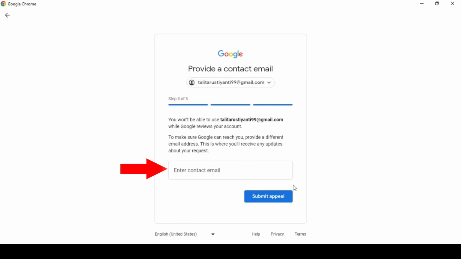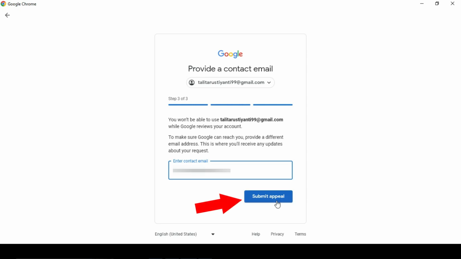Finally, enter an active email address to receive updated information regarding the account we are reporting. Then, click Submit Appeal.